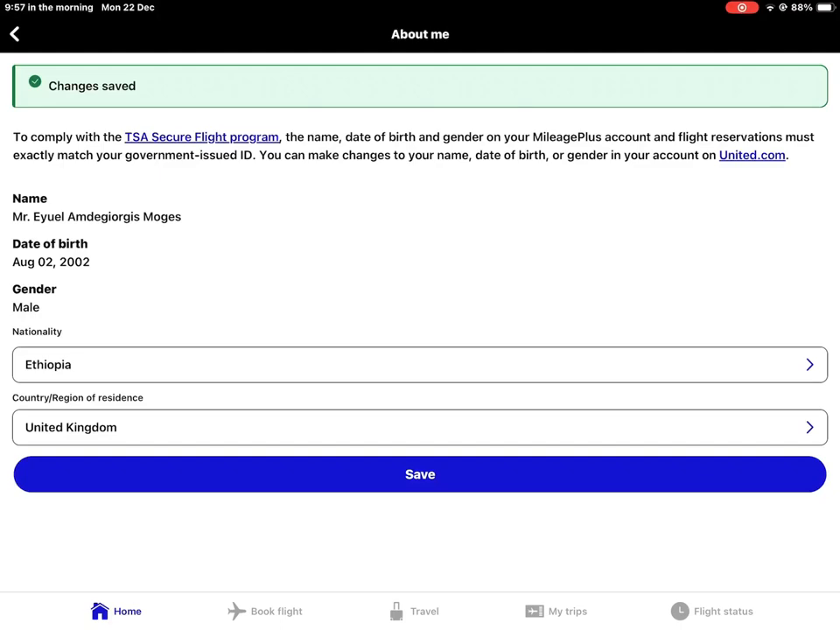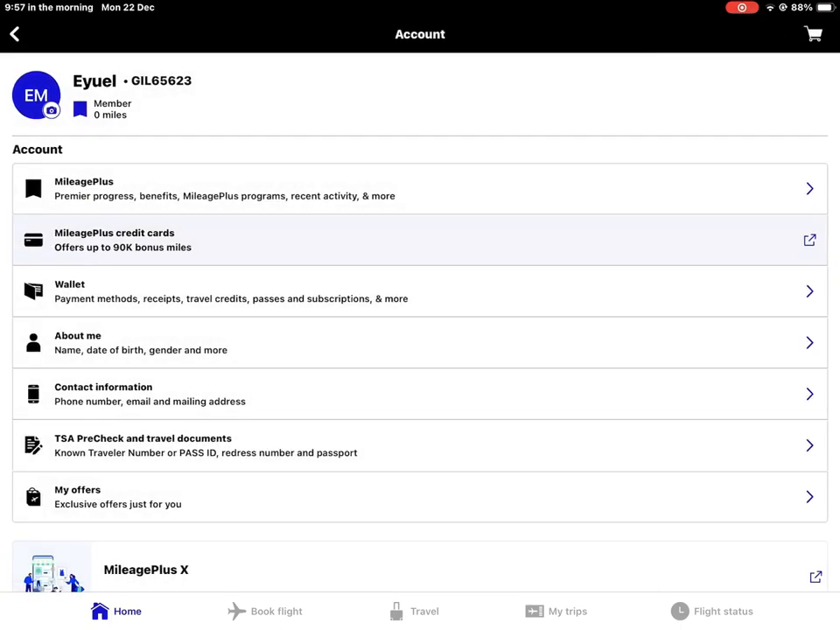It's an easy tutorial. You can find this app in the App Store or Play Store. It's such a helpful traveling app.